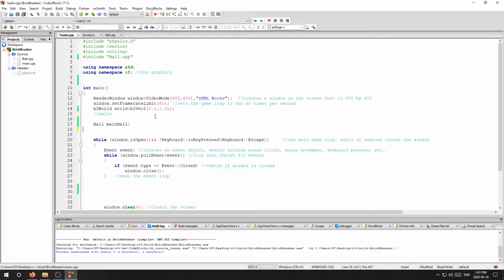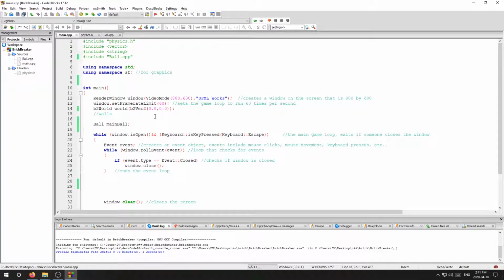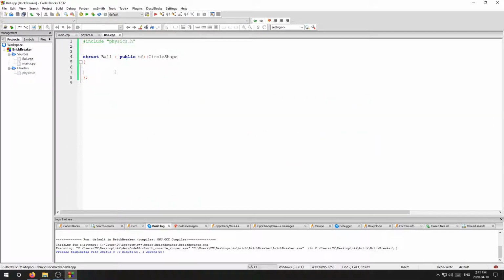Pretty pointless for now, but what I'm going to do is, with my data structure, add a bunch of variables that I think I might need. For a ball, maybe I need a speed, so I'm going to write float speed. Maybe I'm going to need the angle that it's moving at. I'll write float angle. What else am I going to need? I'm going to need a ton of Box2D stuff.